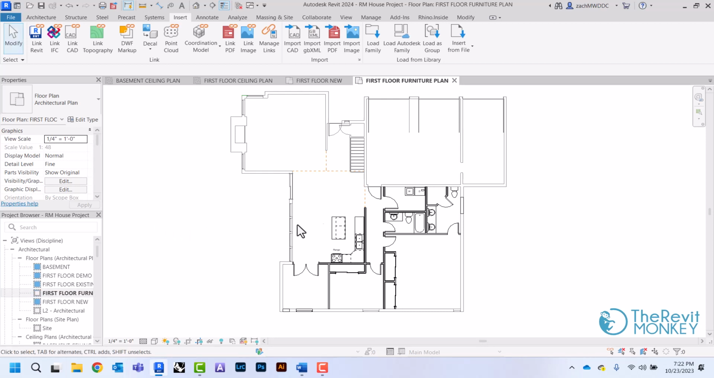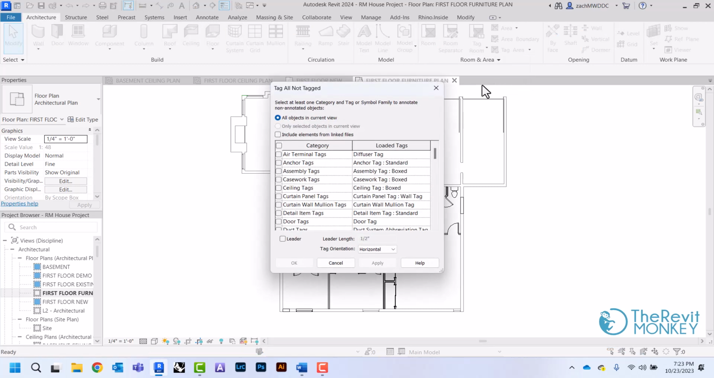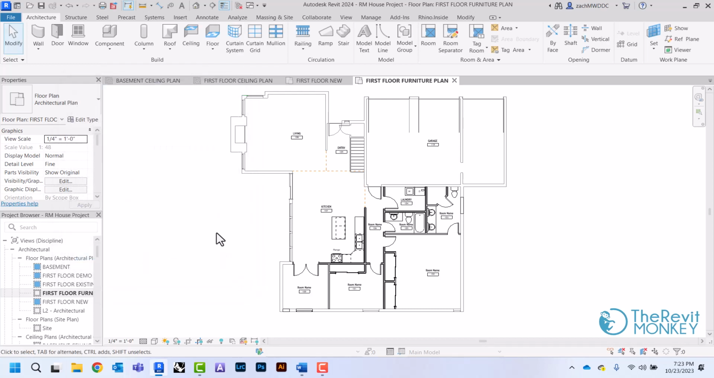Now, since we just duplicated, it didn't copy any of our annotations, but the one annotation I do want is the room tags. Now, I don't have to replace my rooms. What I have to do is I just come up here to the architecture tab, come here to room tag. I'm going to say tag all not tagged because my rooms are actually here. They just don't have their tags assigned to them. We're just going to scroll down till we get to room tags. We're just going to click that. We're going to click OK. And then that brings all of my room tags back for this view.